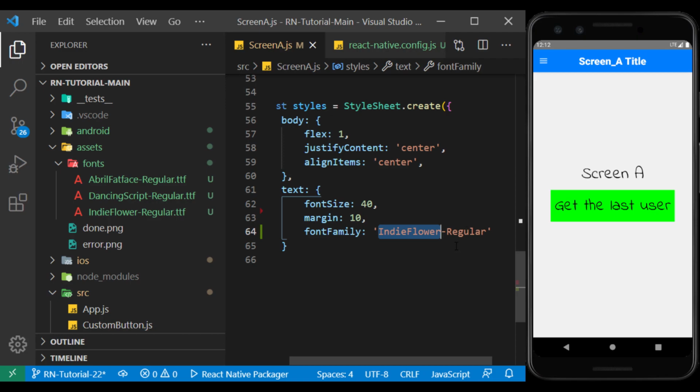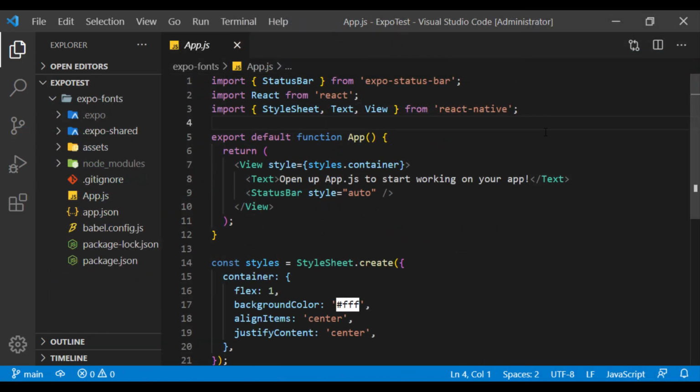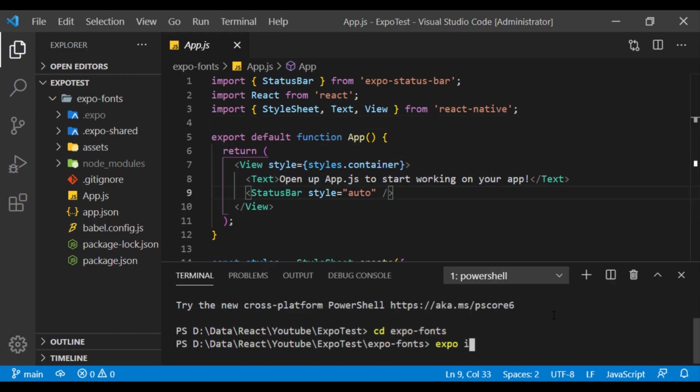Well, now if we want to use custom fonts in Expo projects, it will be a little different. That's why I created an Expo project for testing. We want to use custom fonts in this text. Using this command, we can easily use Google Fonts in the project. Just use the name of the desired font from Google Fonts at the end of this command.